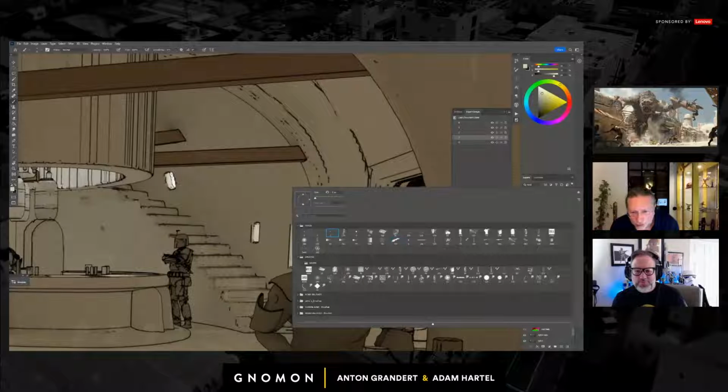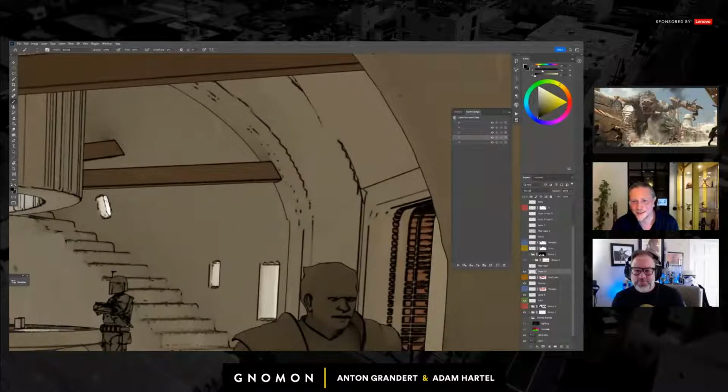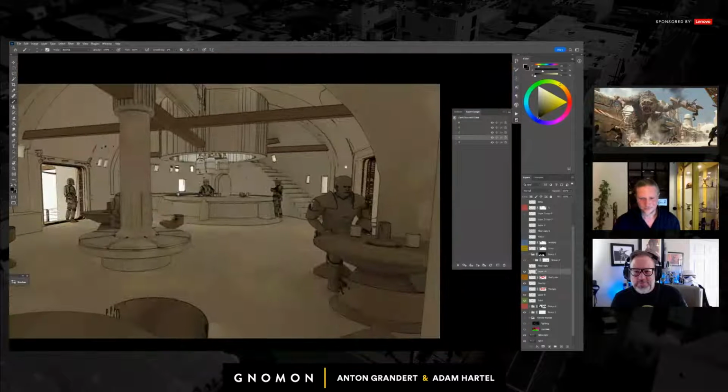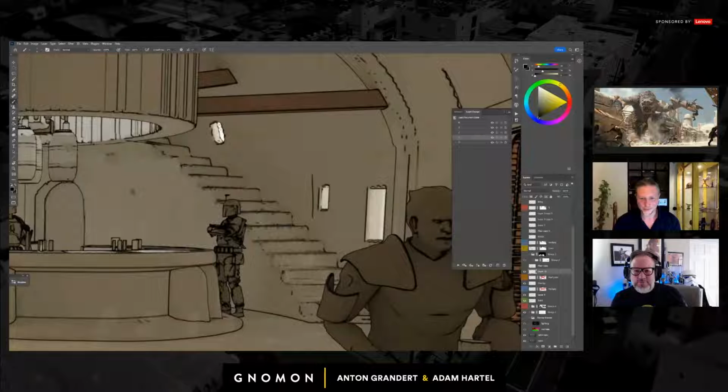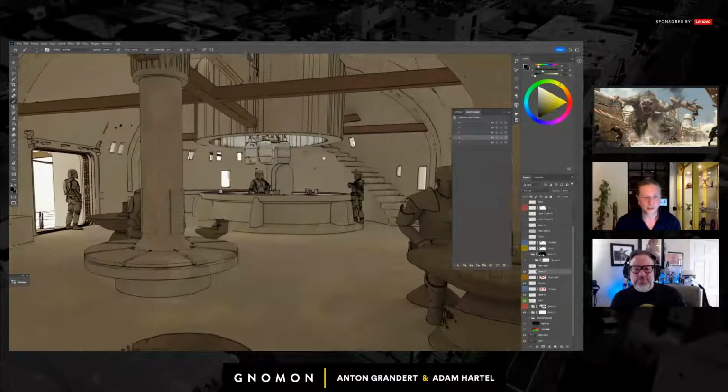Let's see if I have it here. It still works. I tried to create a brush that would look exactly like the lines from the toon shader, so they would mix. So I created a specific brush for that.